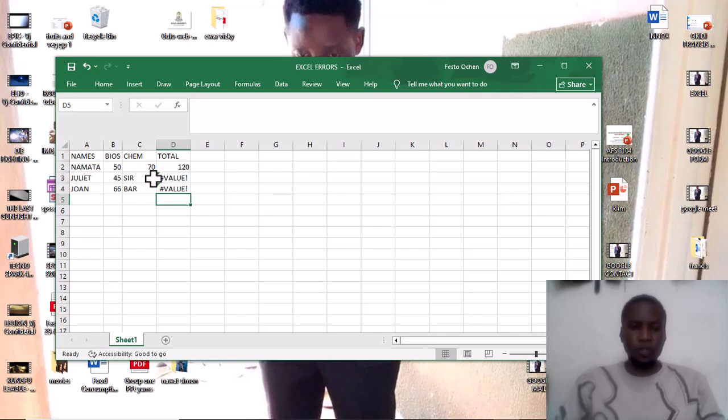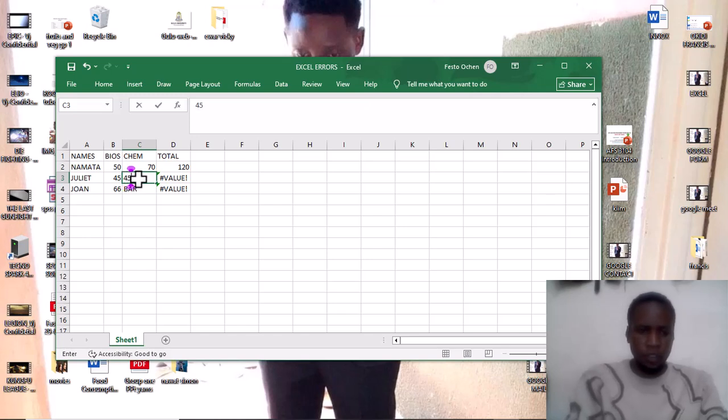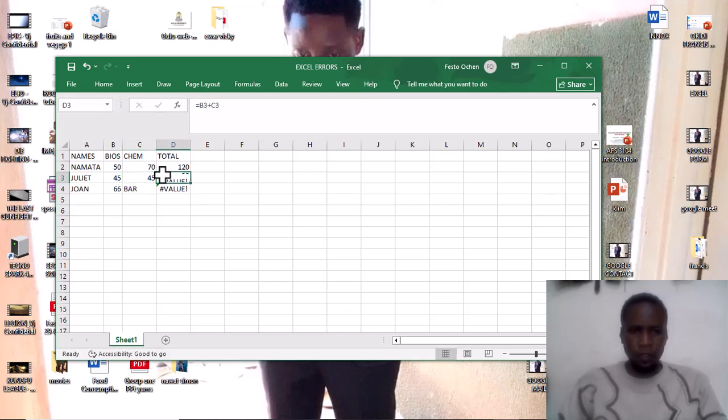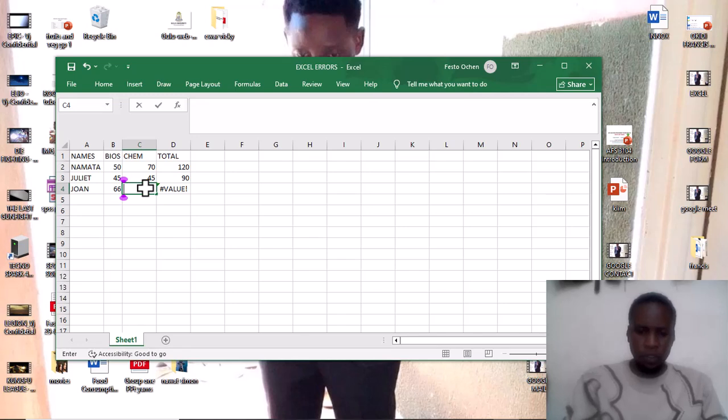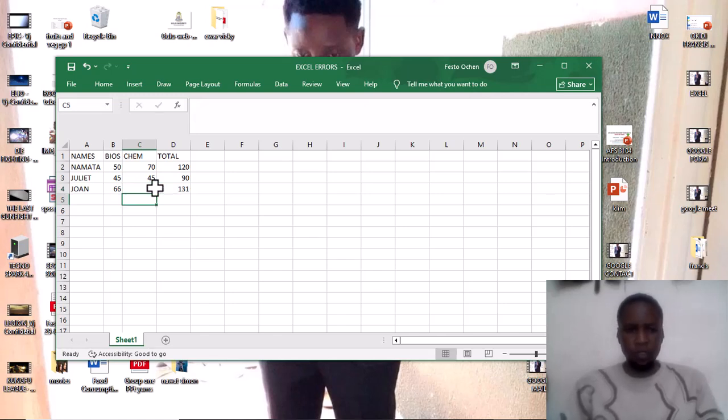To correct all these values here, you just format your cell and replace with numbers, then use the formula here. You see what it will bring you. Format this one, replace it with a figure, let me say 65. Enter it, you see what it will bring you. The error is now corrected. That's what we talked about. We have so far learned about the hash error, the hash name error, then the hash value error.